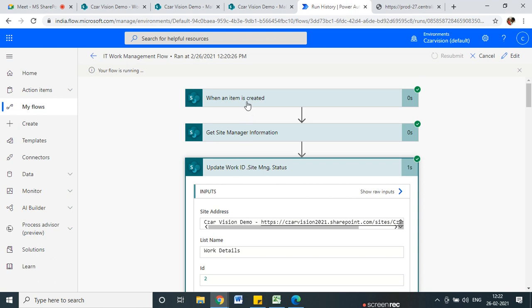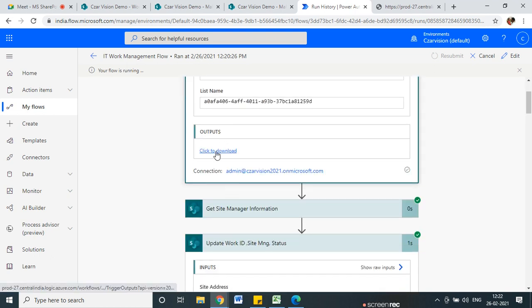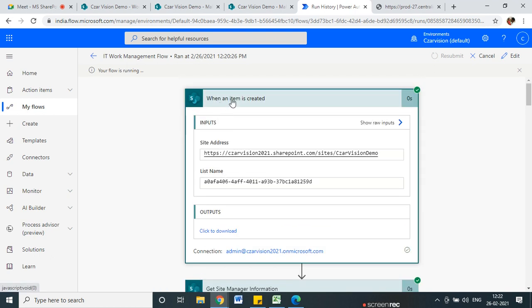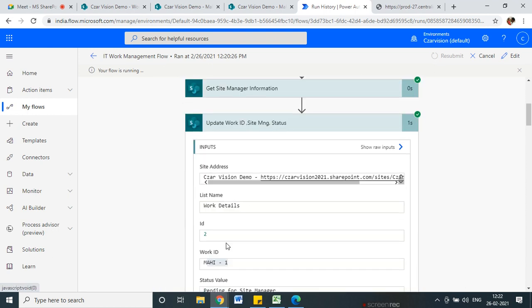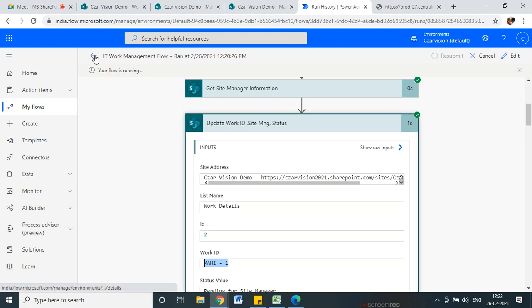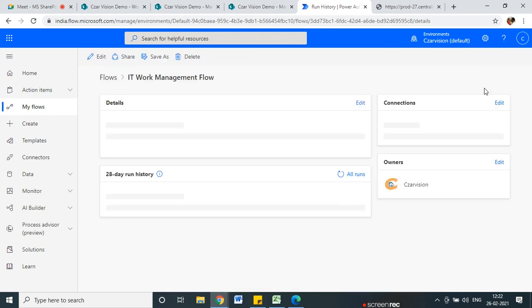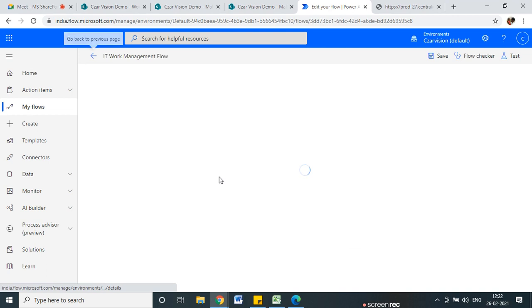Mahi 1 is updated here, but I have used this when item is created action. So that's why Mahi 1 was not updated. That's why it's not showing. No problem. So what is the issue? I'll just quickly clear that issue.